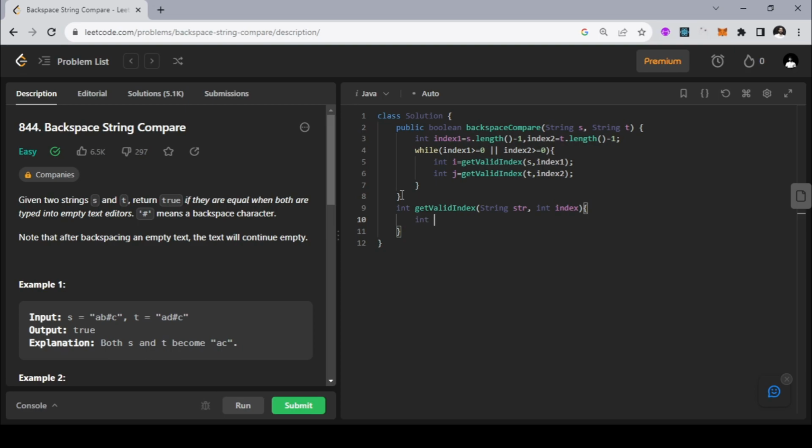So we'll take an int variable just to count the backspaces. So this is backspace, and right now we need to initialize it with 0. Then we'll have this loop, which will continue until our index value is greater than or equal to 0. Every time we just need to check our current character. If the current character is the backspace character, then we need to count the backspace. So we just need to check str.charAt at the current index, whether it is a backspace character.